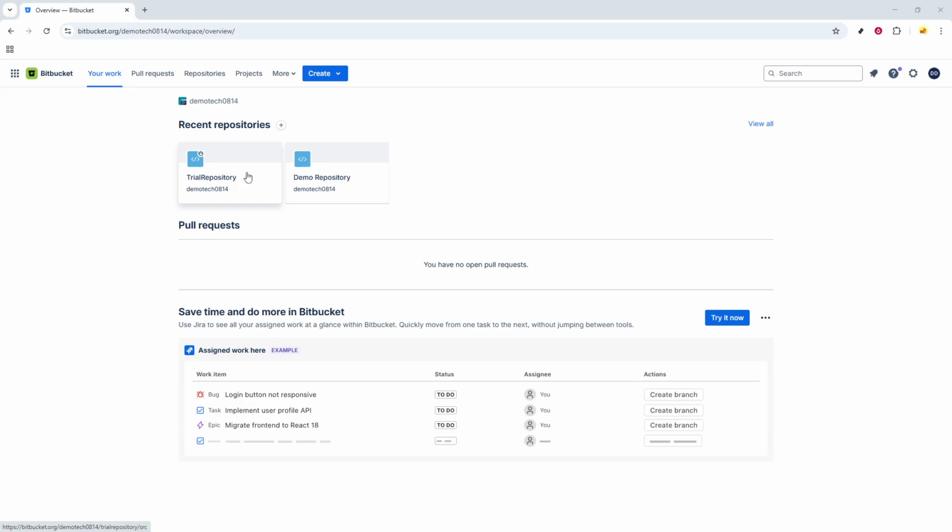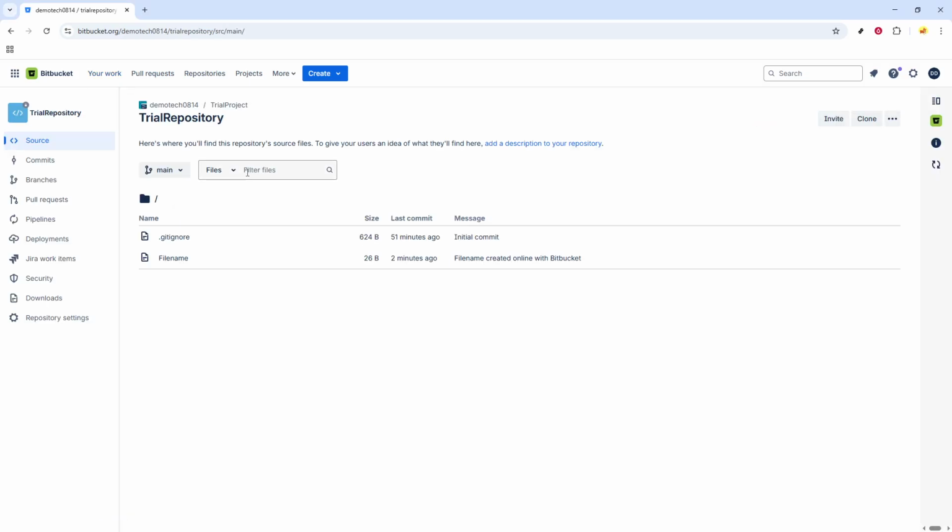First, let's navigate to your Bitbucket repository's homepage. Once you're there, you'll want to direct your attention to the main menu where you'll find the option labeled Source. Think of this as your starting point for viewing and managing existing files. With a simple click, you'll enter the Source section, which gives you an overview of all the files currently in your repository.